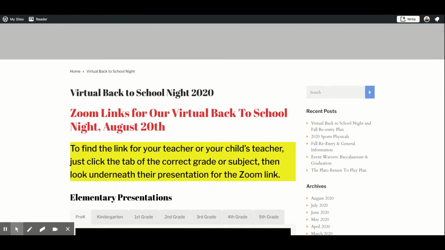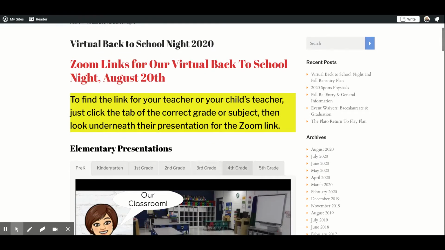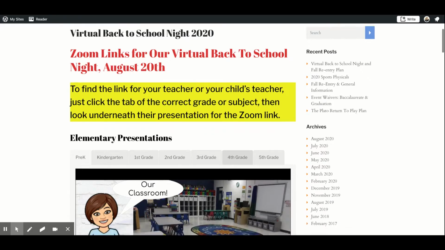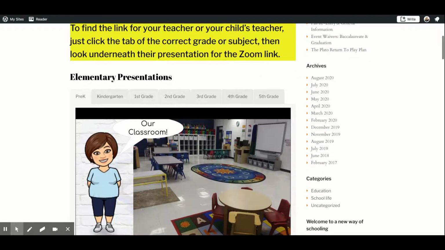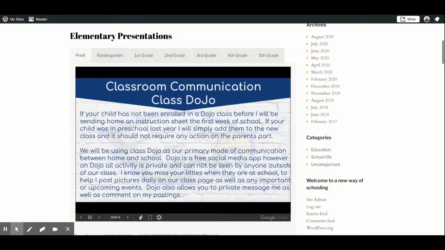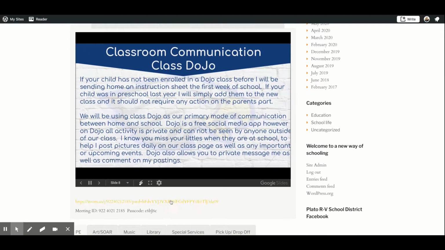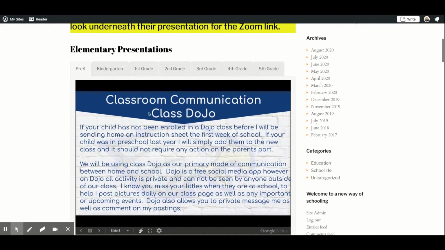Our Zoom links for the virtual back to school night, August 20th, can be found under each teacher's presentation or down at the bottom under the selected office, counselor, or special services personnel. So if you need a pre-K Zoom to meet the teacher, you go under the presentation to find it. If you need the meeting ID or passcode, those will be listed as well.